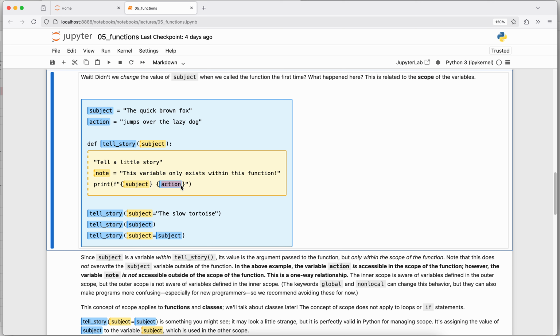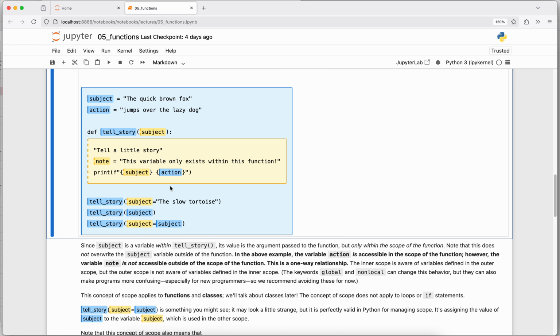Now this only works in one direction. I can access, in this case, the blue variables or blue names from within the yellow scope, but not the other way around. I can't use the yellow variables in the outer scope. So then when we call tell story, within the function definition, we're setting what these variables are in this argument list. So this is actually what the value of this variable will be in the inner scope of the function.